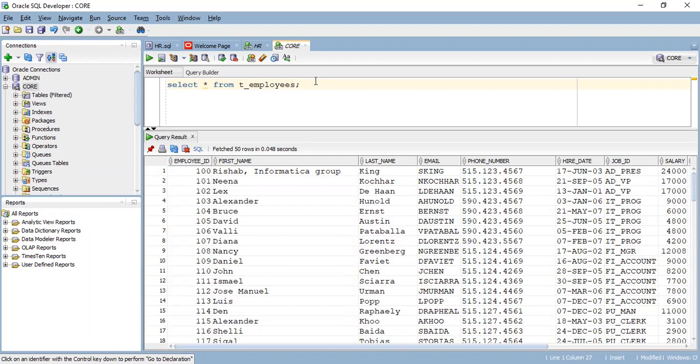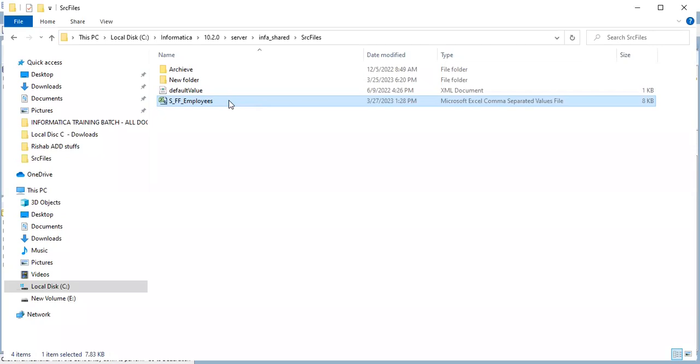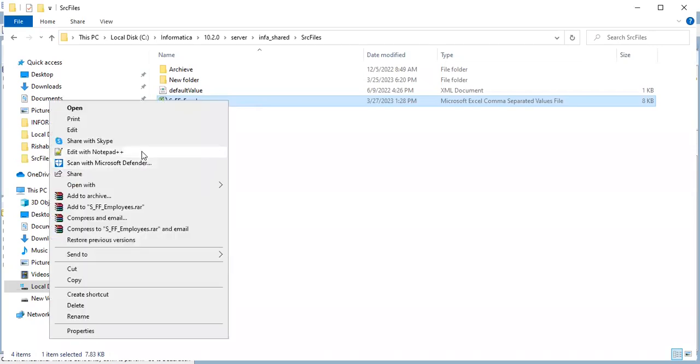So let me show once again now. So I will show here this. You want to install Notepad++ for this. Notepad++ will not be there in the Windows default. You want to install that, and you can go and do the changes here.